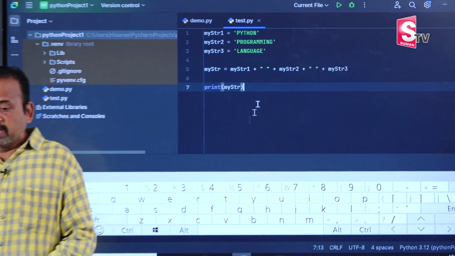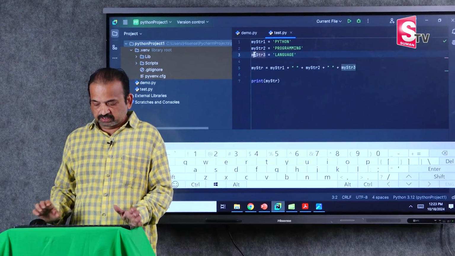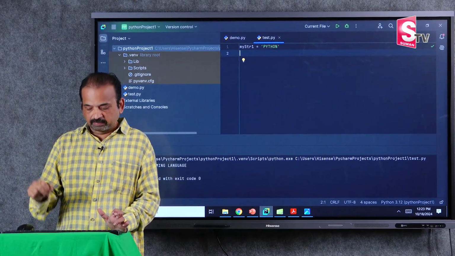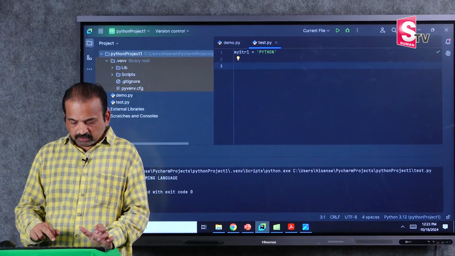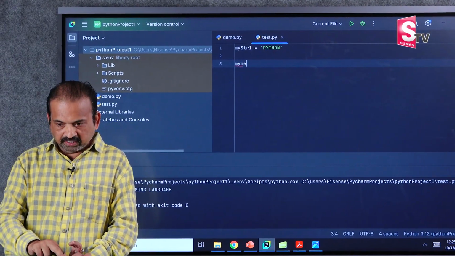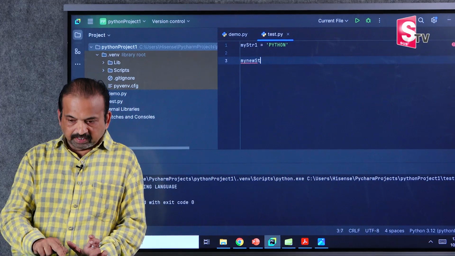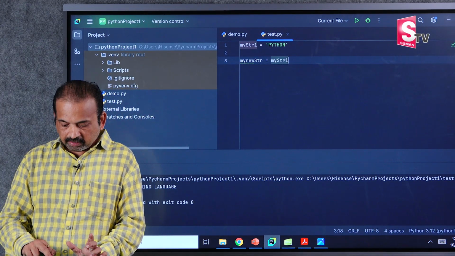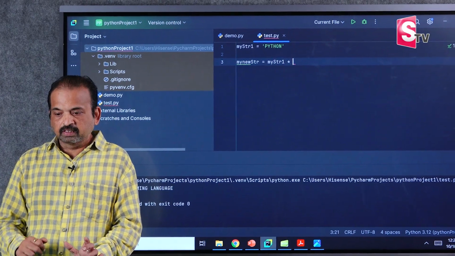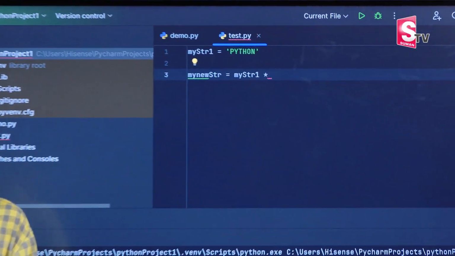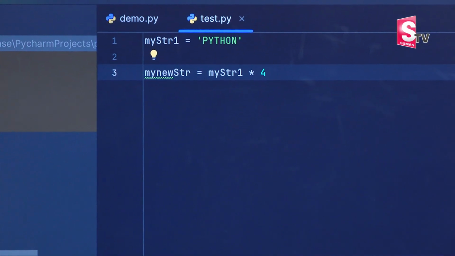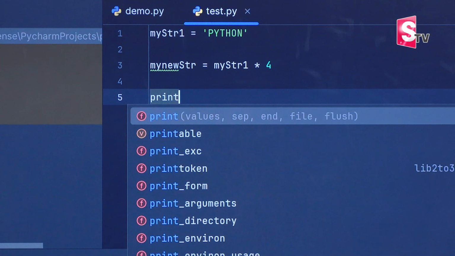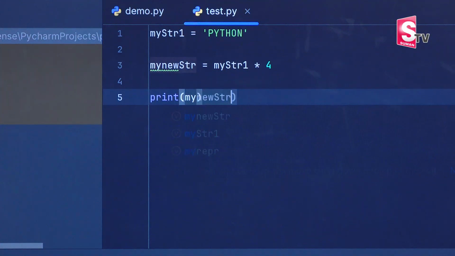For example, I want to repeat this Python 3 times. So, if you want to repeat 3 times, what I'll do? I'll declare my new str variable equals mystr1 asterisk, the star operator, and 4 times. I want to print it 4 times. I want to repeat this. Okay. Then what will I do? I will print my new str.